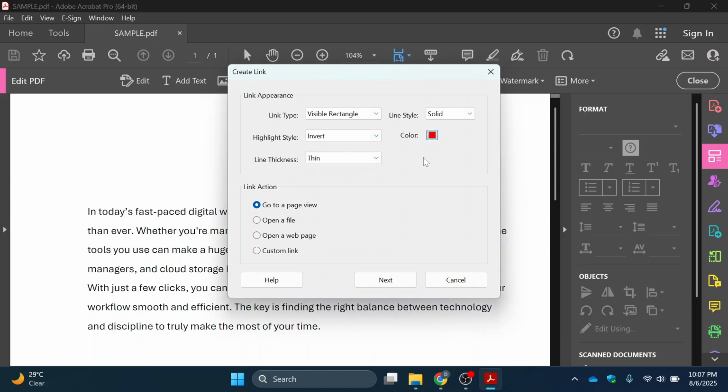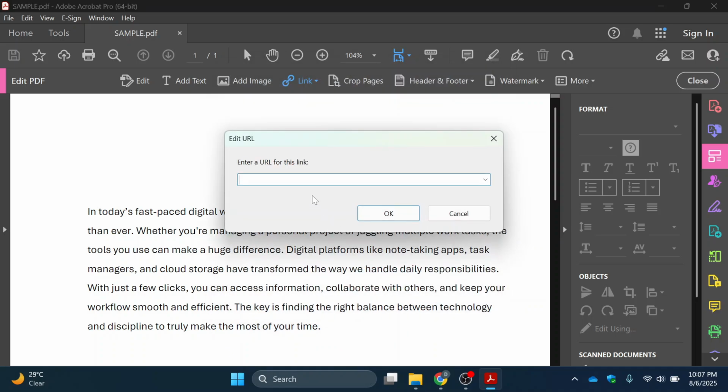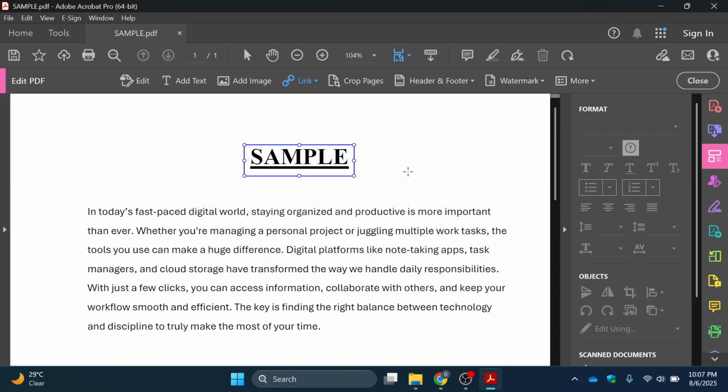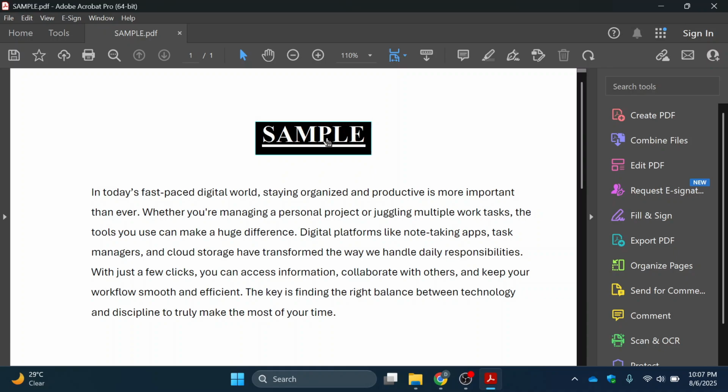Next, select the action Open a web page and click Next. Then enter the URL you want the link to open. After that, go to the All Tools tab to exit edit mode. Finally, click on the hyperlink in your PDF to test that it opens the correct web page.